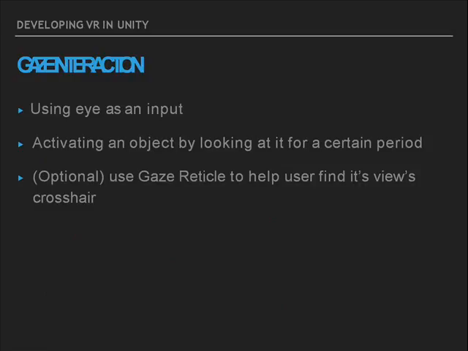Developing VR in Unity. Gaze interaction uses the eye as an input, activating an object by looking at it for a certain period. Optionally, use a gaze reticle to help the user find where their view crosses.